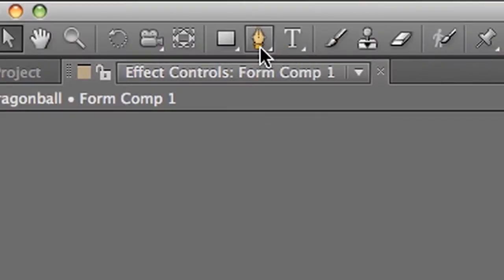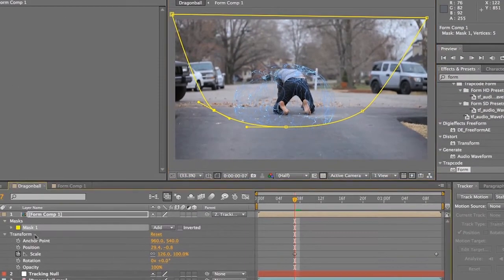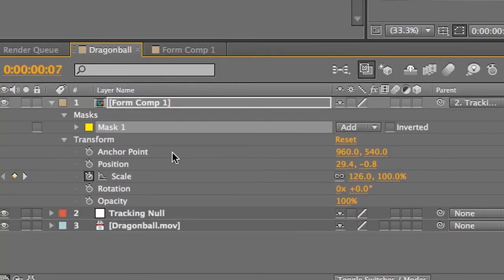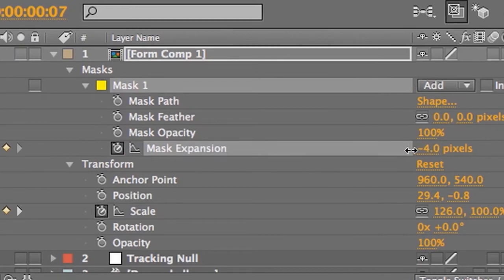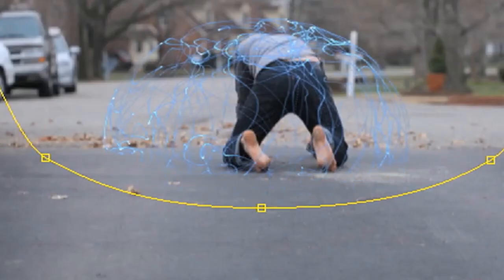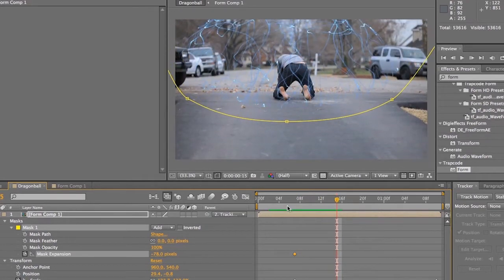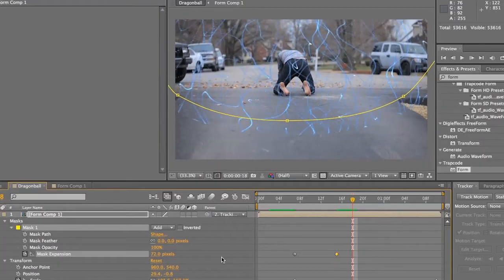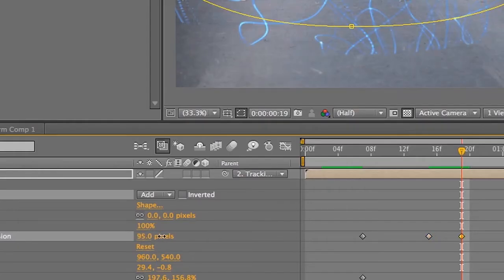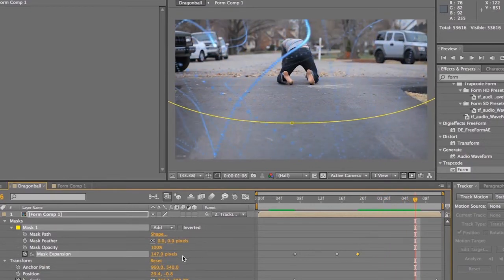So now we're going to select our pen tool, and then we're going to create a mask. And we're going to essentially cut this sphere in half to make it a dome. All right, so once that's done, we're going to go down here to our mask, and we're actually going to keyframe the mask expansion. As you can see, as we adjust this, it can simulate the distance that the dome is spreading. We're going to keyframe the expansion, go through the timeline and set our keyframes, and increase the expansion of the dome to make it appear as if it is spreading across the pavement.